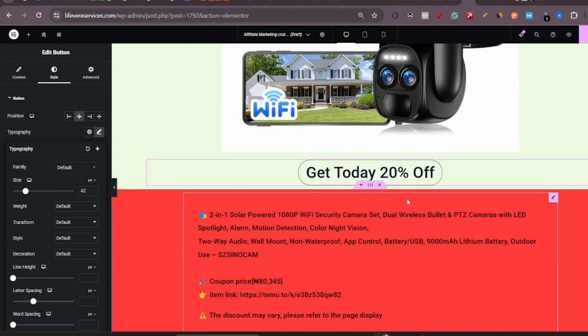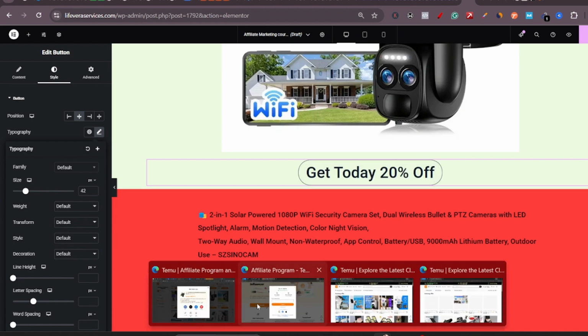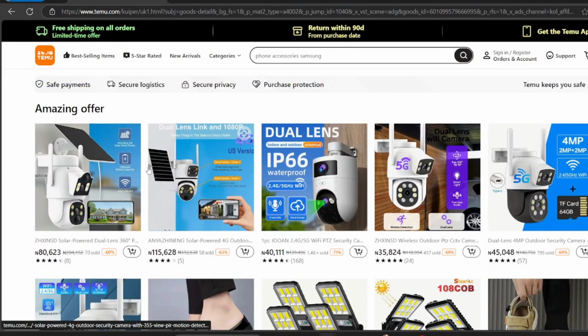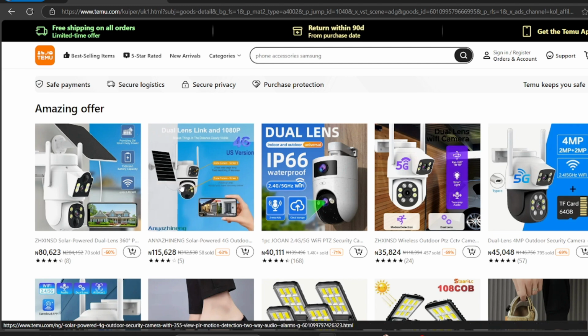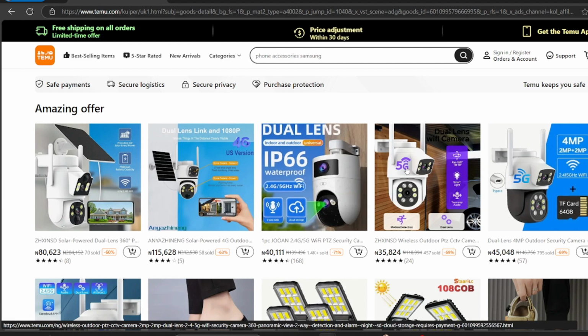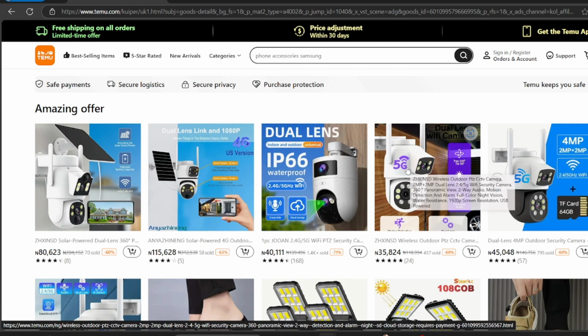All Temu wants you to do is drive traffic. The good thing about Temu is that when people come on here and they don't buy immediately, they leave and come back, you have about a 30-day cookie. That 30-day cookie means if you close this page and come back and buy something else, even if it's not this camera, anything else, I still make my commission. So this is how you set up and proceed with Temu.